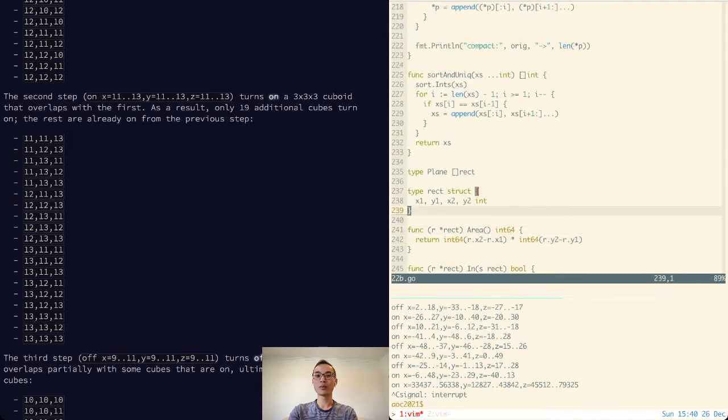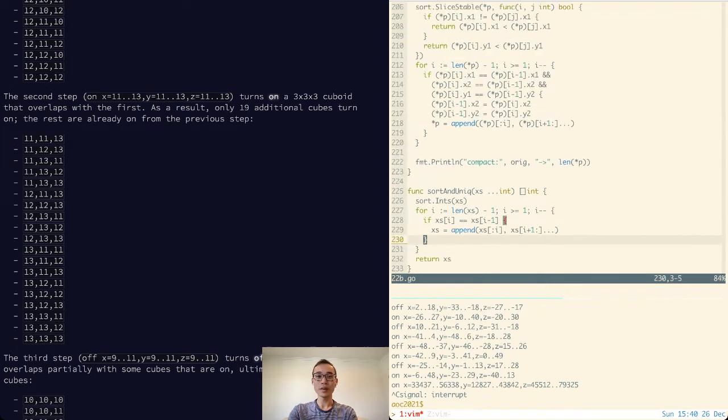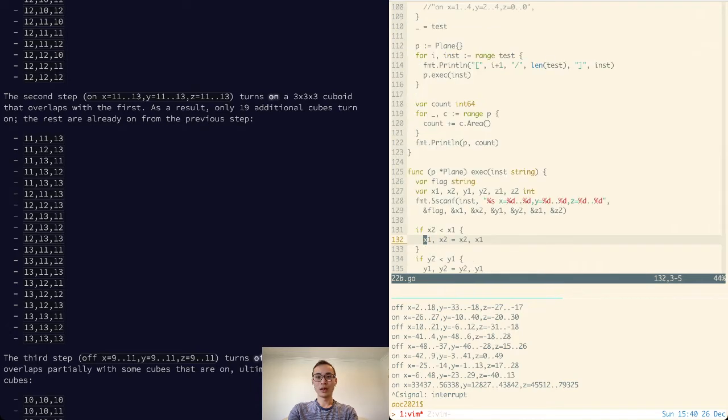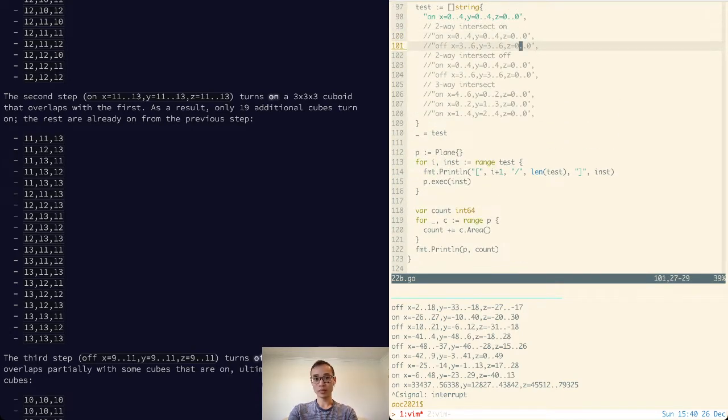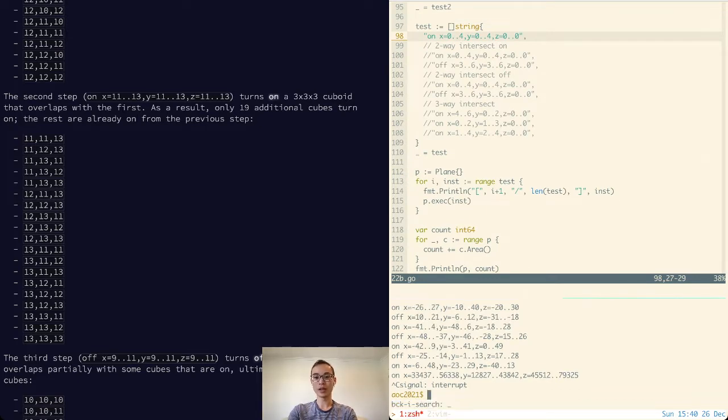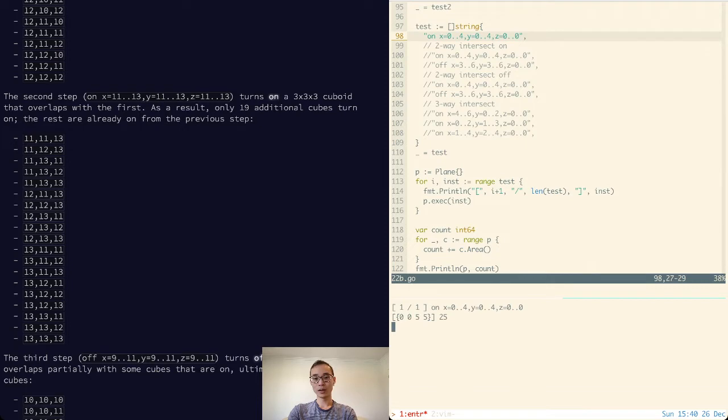And then I just define a type called plane, which is just an array or slice of rectangles. And so my algorithm is basically take each line from my input. In this case, I just have one input for now. And as you can see, we process that instruction, 1 of 1. We have a rectangle from 0 to 5, and then an area of 25.